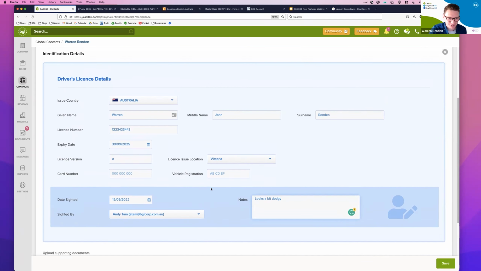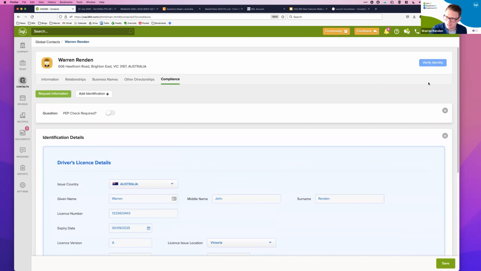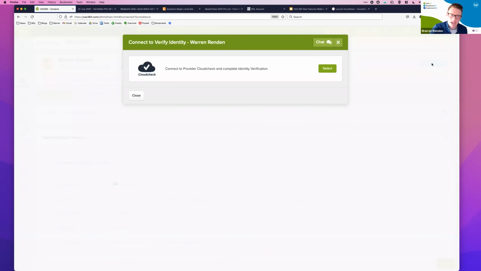What we've put in CAS 360 now is a verify identity button. So you can click on verify identity and up comes our new identity verification integration. So we have partnered with CloudCheck and we've got a few more providers coming on board soon, where you can now use CloudCheck to verify the identity document of that particular person. So if it's a driver's license or a passport, for example, go through CloudCheck and you can verify that it is a legitimate driver's license or a legitimate passport. So you can go through and do that.